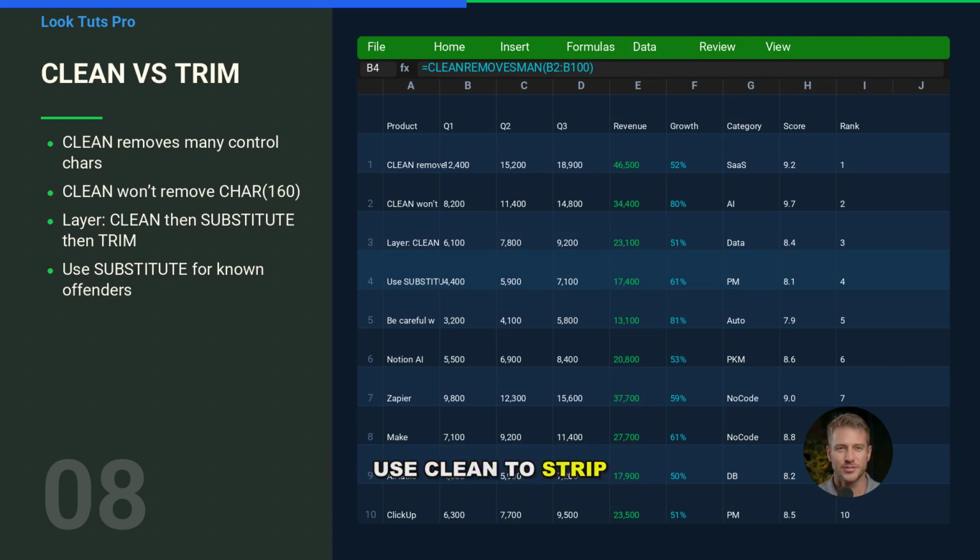Use CLEAN to strip control characters, then handle CHAR 160 non-breaking spaces, then TRIM to normalize. In other words, CLEAN is for junk characters, SUBSTITUTE is for specific known offenders, and TRIM is for spacing rules. This three-step mental model keeps you from overcomplicating formulas. Also be aware that CLEAN may remove characters you actually want, like certain line breaks, if those line breaks carry meaning in your data. So apply it when your goal is a plain text, single-line value for matching, sorting, or exporting.